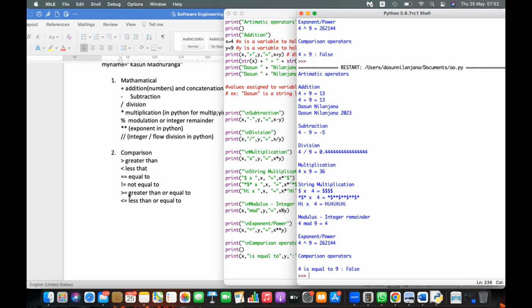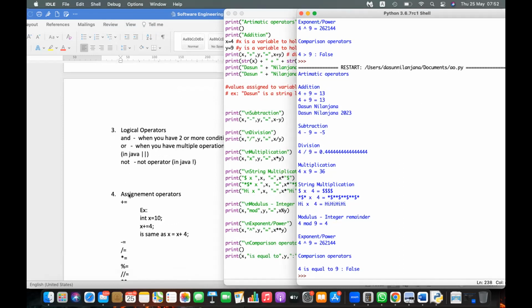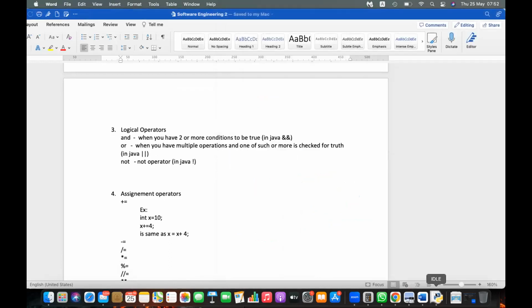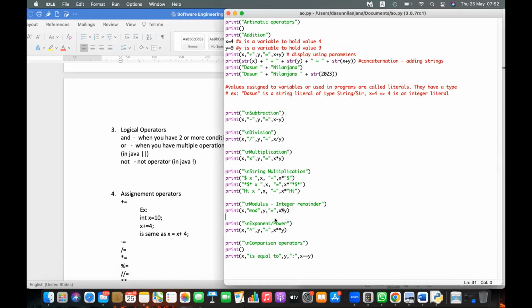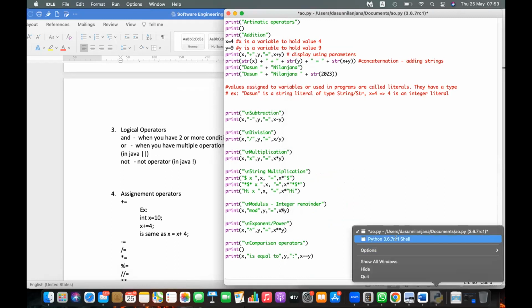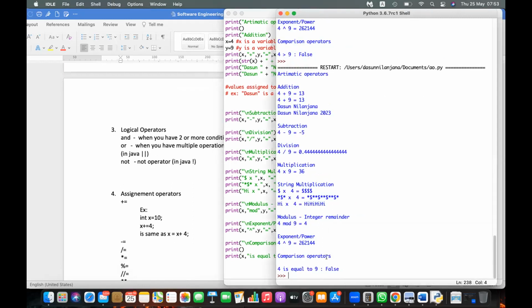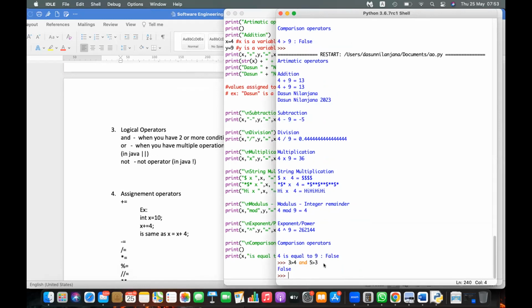These are comparison operators basically. Then you have the logical operations: and, or, not. That means in order to compare two things, you can use this and operation, or operation, not operation. So these are logical. Let me show here in the terminal or Python shell. If you say 3 greater than 4 and 5 greater than 3, it's false.